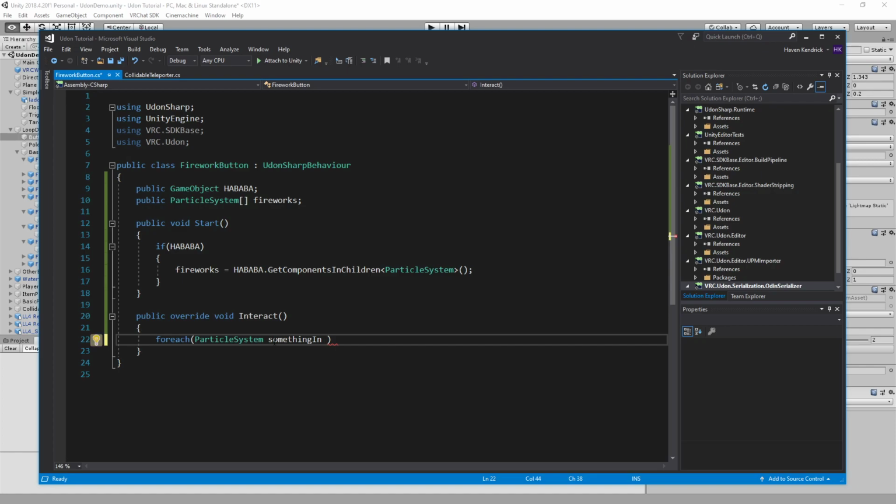And now space, in. In meaning the keyword saying in this array. And then space again, in this array. So in space fireworks. In fireworks.